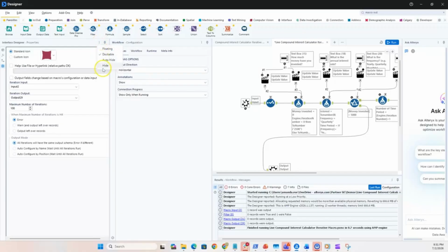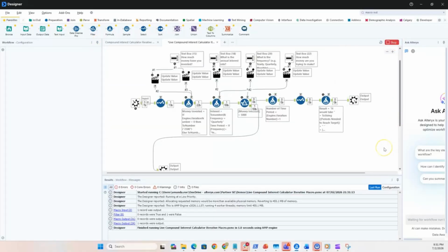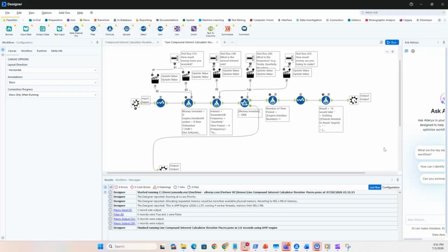The important thing to remember is that an iterative macro is essentially if-then logic with a loop. We define the calculation once, we define the stopping condition once, then the macro keeps passing the updated value back through the workflow until the stopping condition is met. That is the main concept behind an iterative macro.